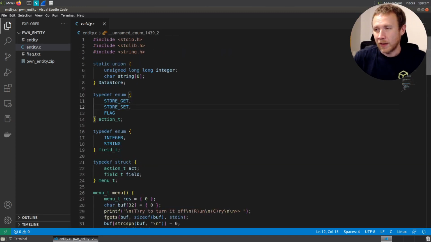We will scroll up to the top here, and we're going to spend a minute, because this is really important, going through the different data structures defined here. First of all, there's a data structure called data store that is defined to be a union of either a long named integer or an array of 8 characters called string. What a union means is that if I create an instance of this, I can access it by .integer and it will treat the data as an integer, or by .string and it will return the data as a string. So I can interface with the same memory, treating it as 2 different types.